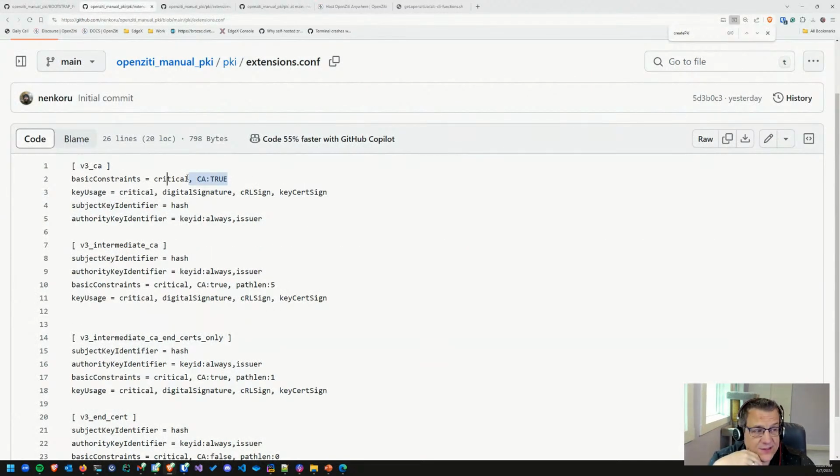So obviously the CA constraint needs to be set. It needs to be able to sign data. So digital, actually this is digital signature. Yes, that allows you to sign data, and then CRL sign. So you need to be able to sign certificate requests, and then key cert sign. I don't know what that means.